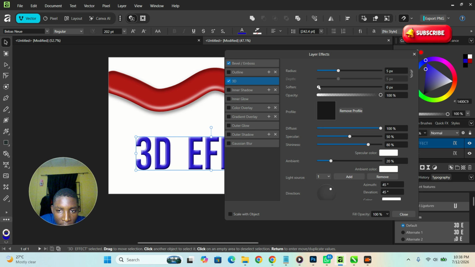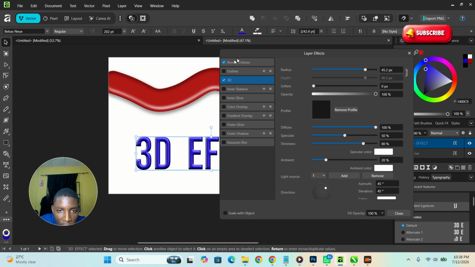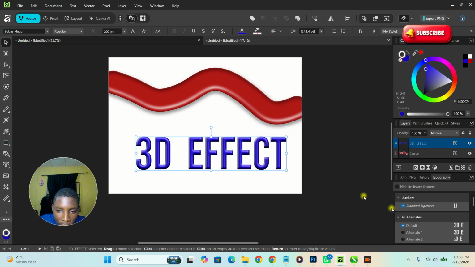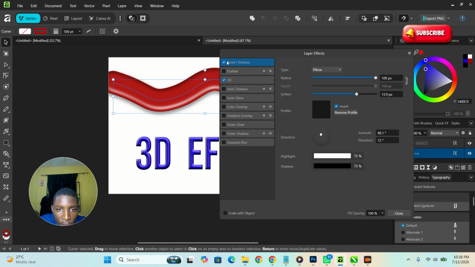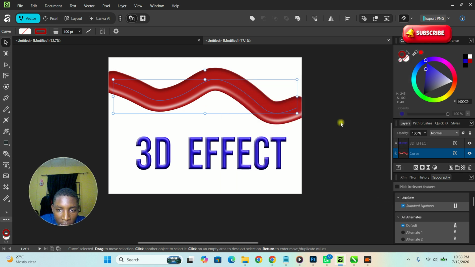Then come here, 3D, add. Look at the 3D here. You can see how very smooth it is. We added bevel and then the 3D itself. Click on close, select this one, come to effect here. Both bevel and 3D are there. So that's why you have that effect. Then if you don't want this shadow in, come here and then remove the inner like that. And then you are good to go.